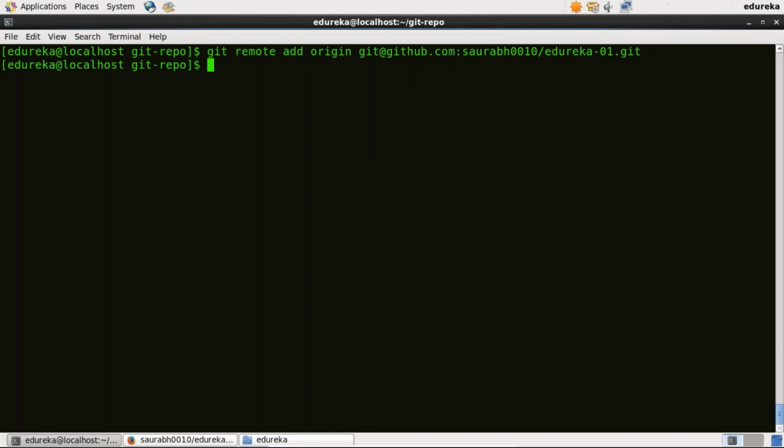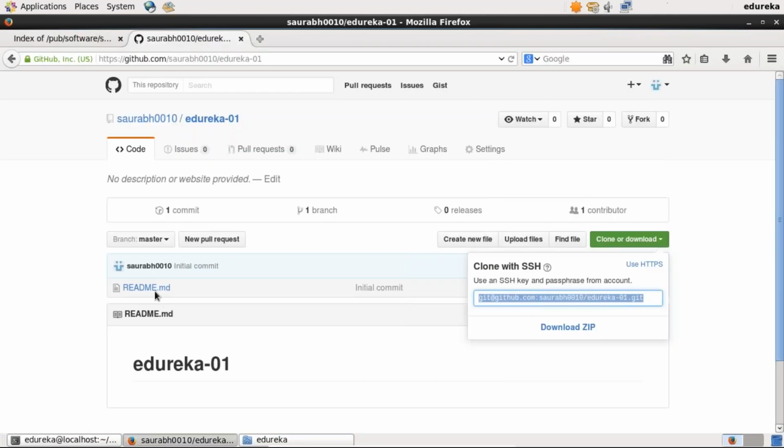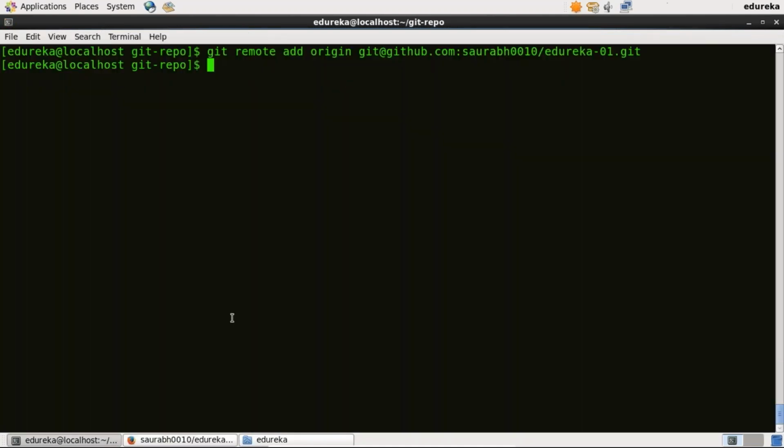So now we'll perform the pull operation. When we have successfully performed the pull operation, this README file over here will be copied to our local Git repository. But I want to add this: when you're doing it for the first time, you need to always pull files from the GitHub account to your local Git repository, and then you can proceed towards pushing your files from the Git repository to the GitHub account. I hope I'm clear.